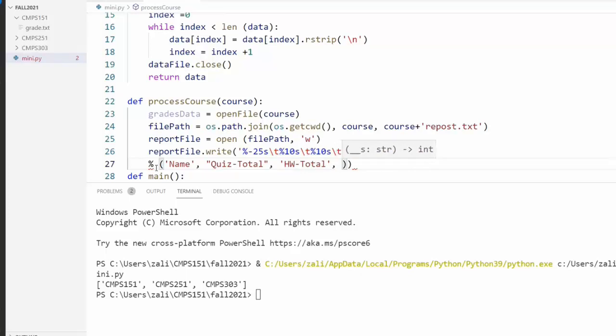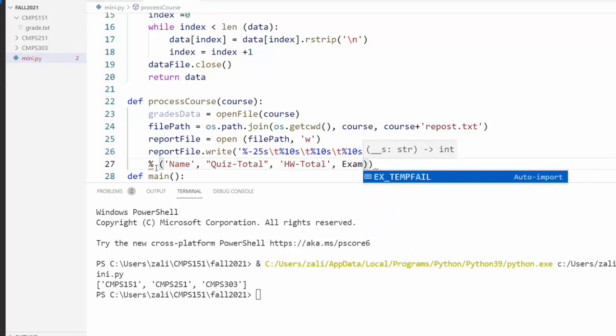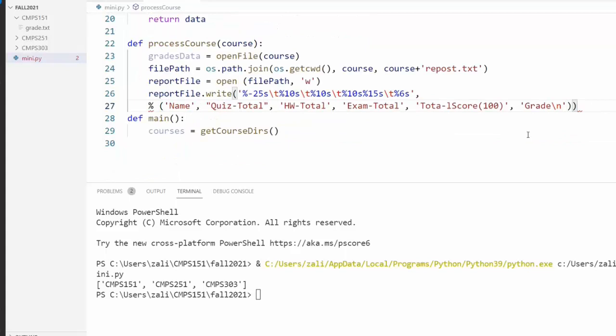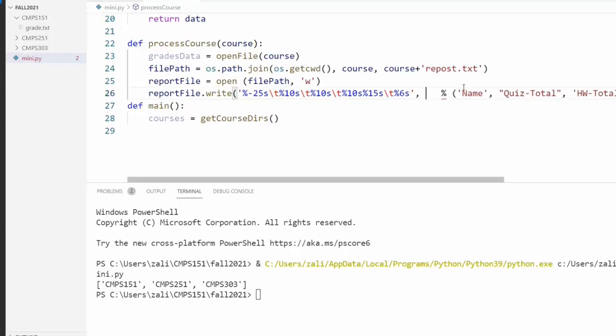Exam total. Finally, total score out of 100. And finally, grade, right? Comma. Grade. And do you think I need a new line here? Is it a good idea to put a new line after grade? So let's see our code. What did I miss here?